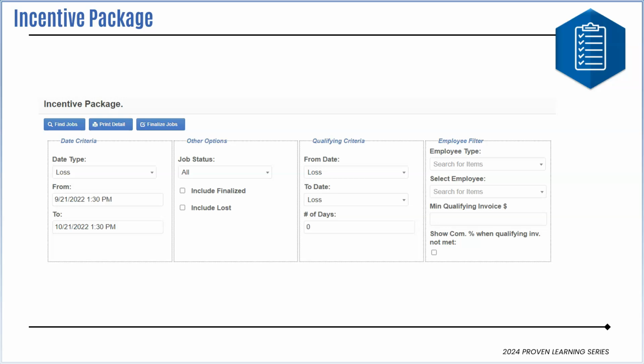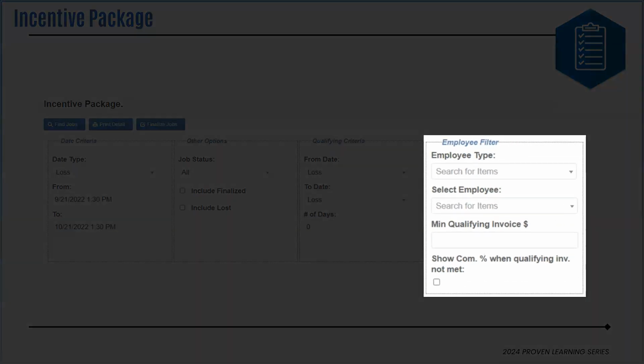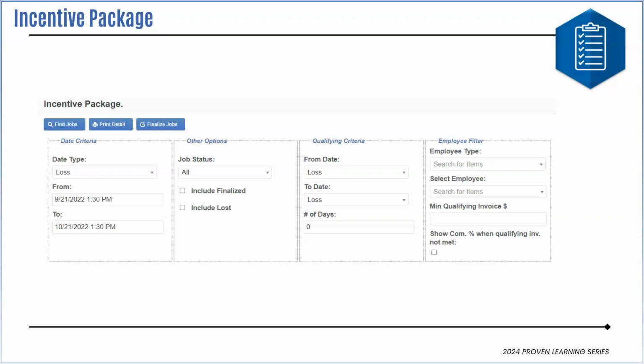In the employee filter, select the employee type and employee name from the drop-down list. The incentive package will need to be run individually for each incentive-eligible employee.